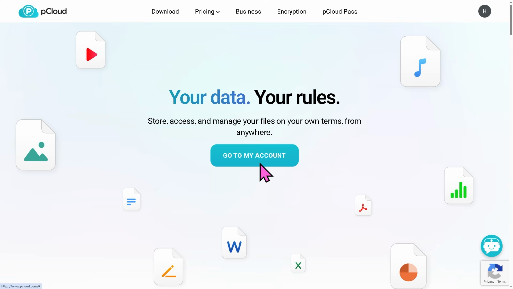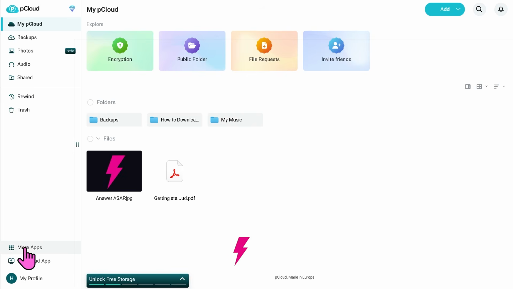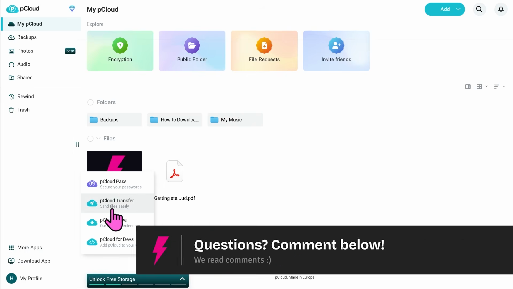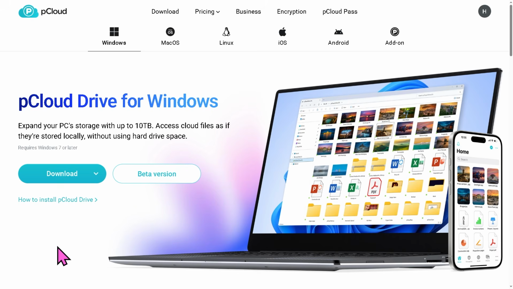Let's begin. Now, the first thing that you need to do is log in using your credentials and click the Go to My Account button. This will forward you to your main dashboard. And I want you to hover to the left side panel, which gives you the ability to click the download app. As you may notice, this is going to be the official pCloud Drive download page.